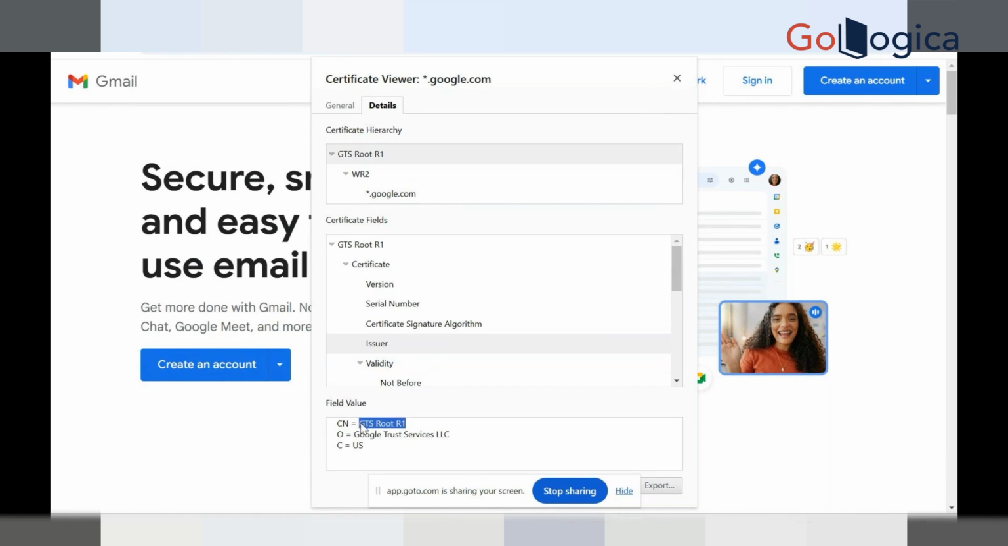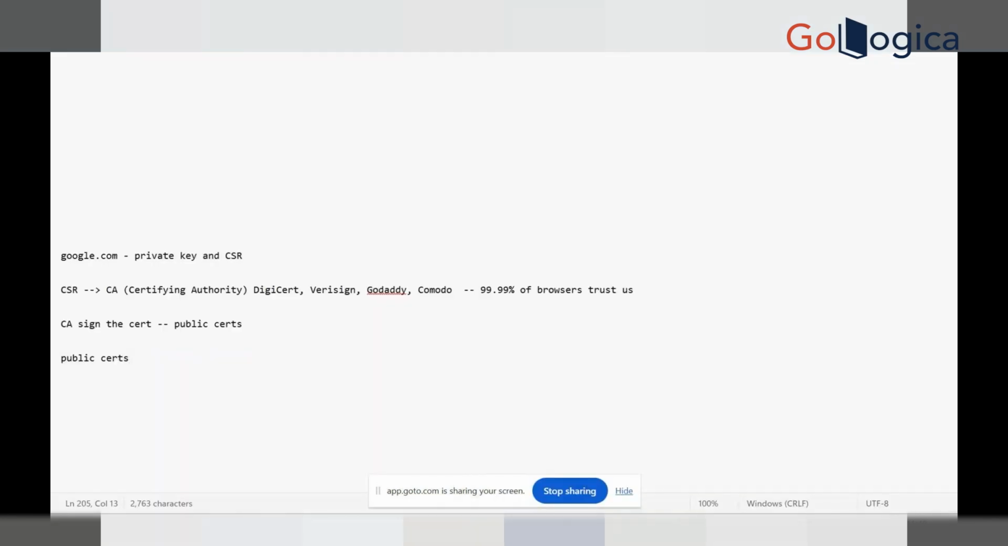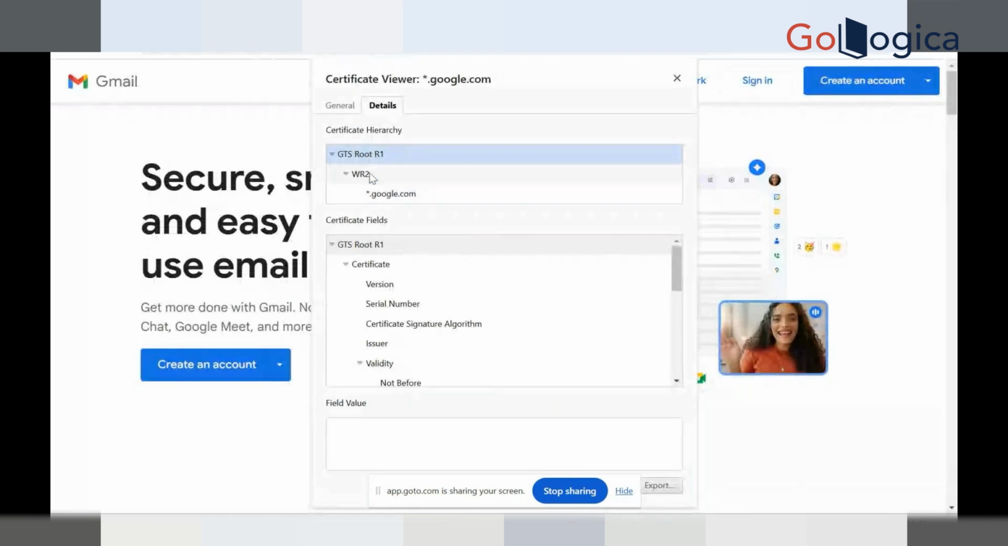GTS root R1's issuer is always GTS root R1. That's the end of your chain. Before that, it is dependent on some other certificate, right? So basically, your root certificates and your intermediate certificates should be trusted by the client, should be trusted by your browser. For example, the browser is the client in our case.